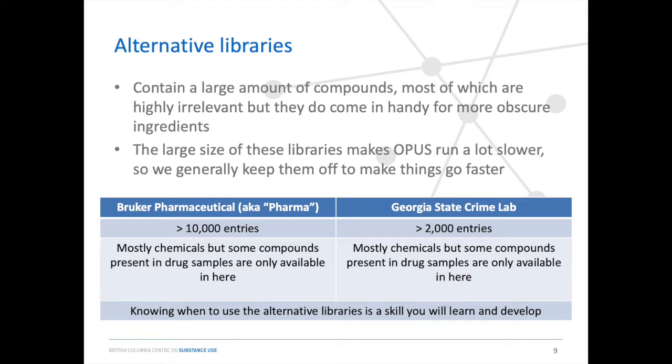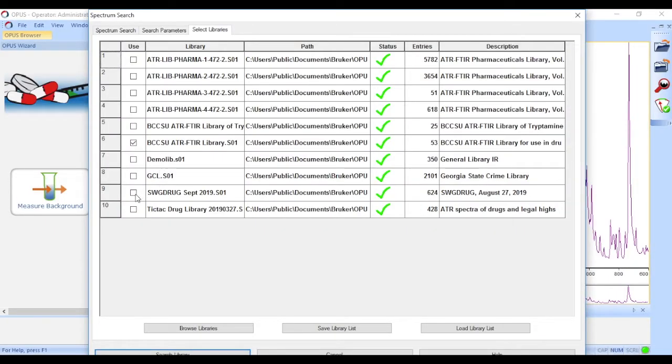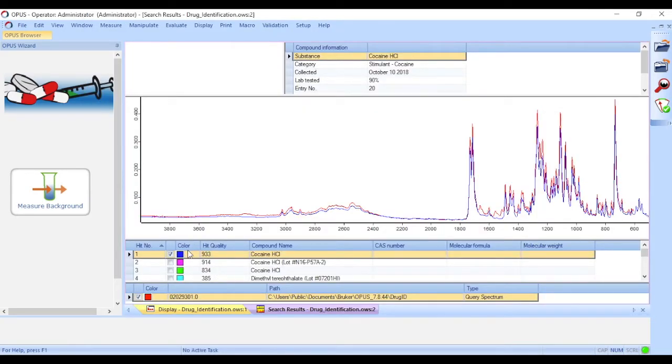Knowing when to turn them on because there is signal in the sample from something that is not contained within the primary libraries is one of the skills you will learn to develop. Okay, back to our sample, let's select the 3 primary libraries and click Search Library. The results of the spectrum search are displayed by descending hit quality. Hit quality is a score out of 1,000 that ranks how well the searched spectrum correlates to the library entry. High scores are better, but the number itself does not mean too much.